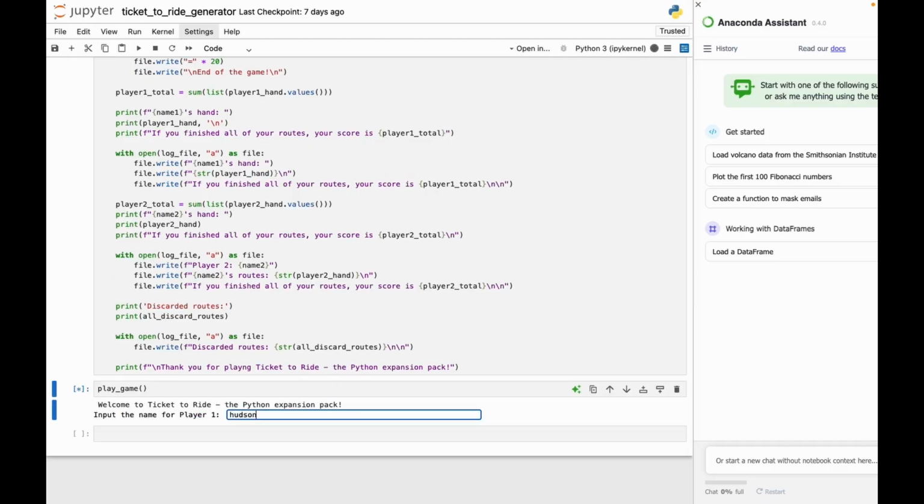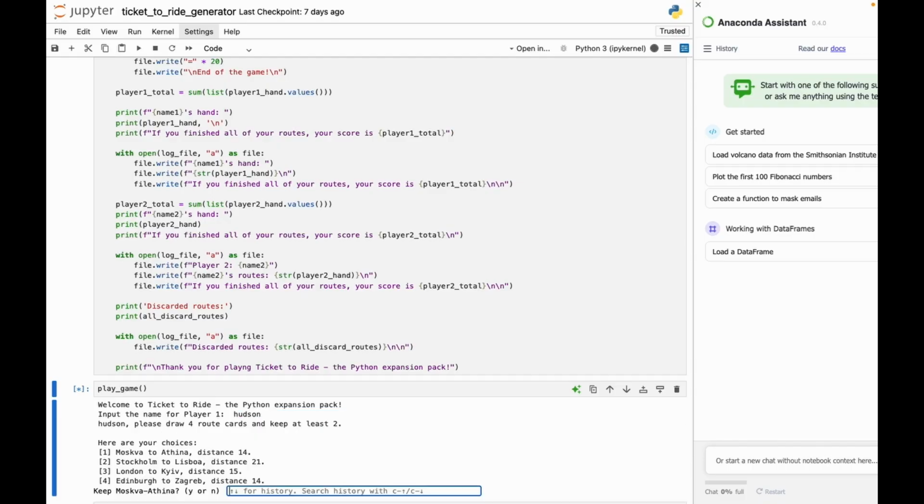So here we're playing the Ticket to Ride game in our Jupyter Notebook. So, Stockholm to Lisboa is, like, center-ish. Stockholm, London to Kiev. No, I don't think that. Moscow to Athena. I don't like this. You probably wouldn't have gotten all these long routes in a real game, right? But you can keep 2.